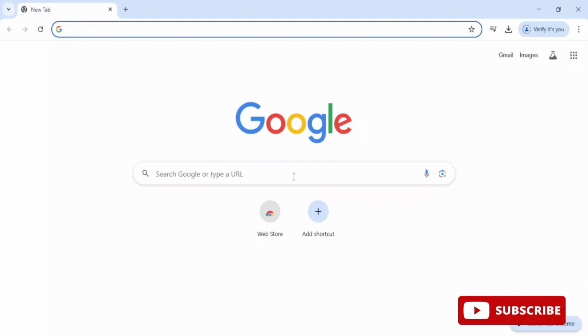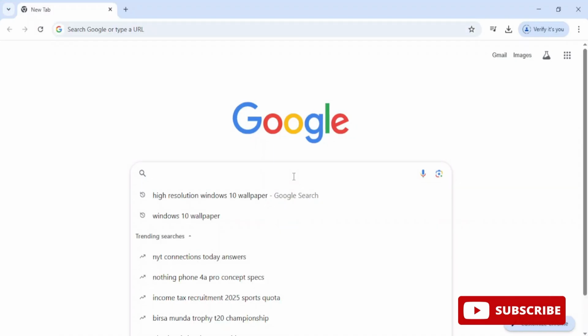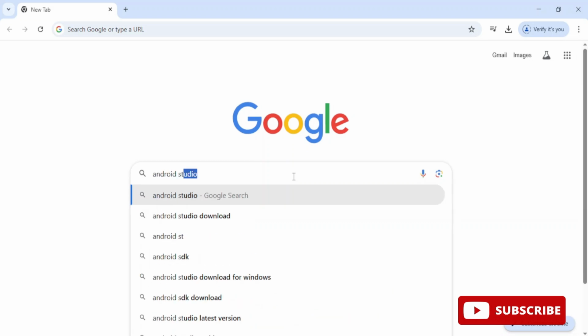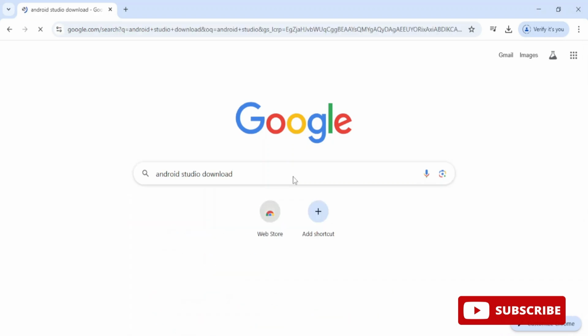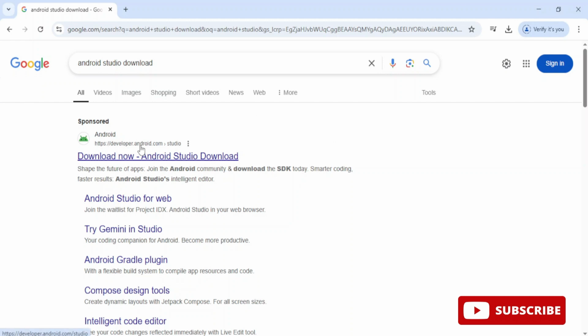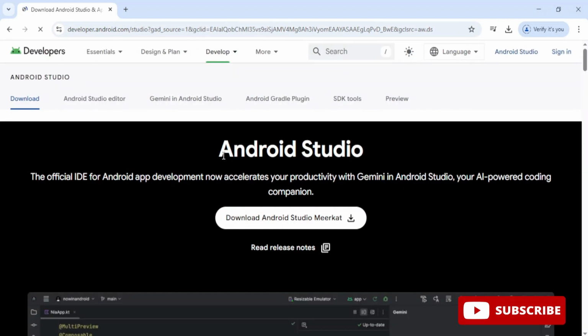So guys, you can open any of your favorite browsers and just search for Android Studio download. And guys, here you can see the official website. You can just click on this link. It will redirect you to this page. Here you can see it's showing me get an official IDE. You need to click on this download button.